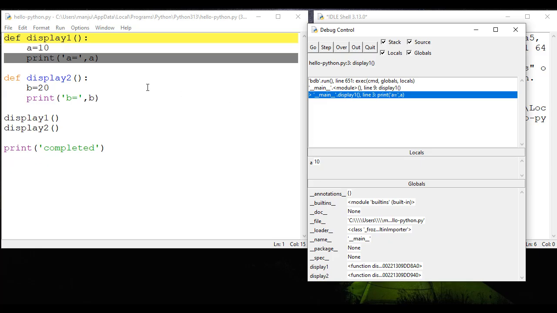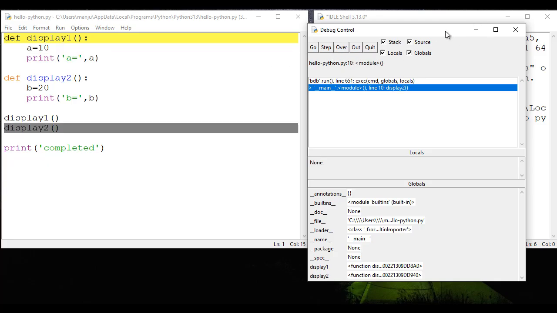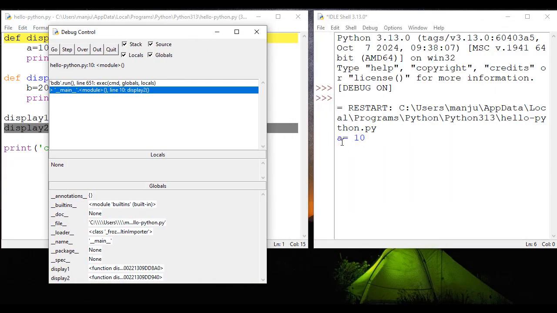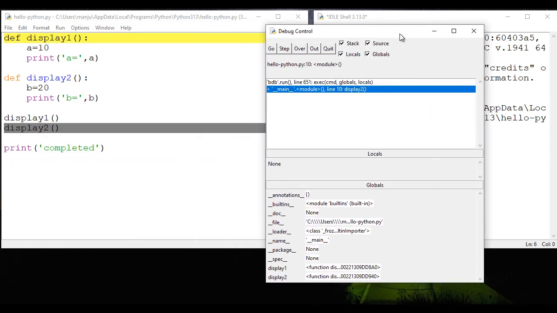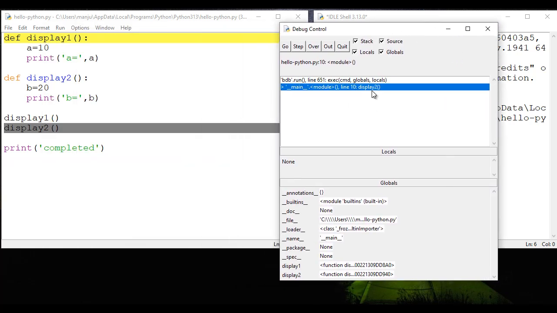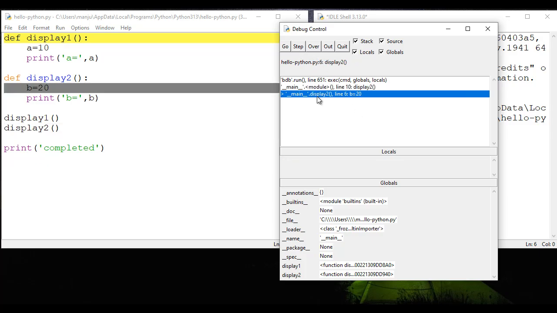Next it is going to print the value of A. So I say step over. You should see the output A equal to 10 is displayed. Next it is telling me I want to call the display2 function. I am calling the display2 function. Call it. Now the display2 function is pushed onto the stack, right? Next it is going to execute B equal to 20.